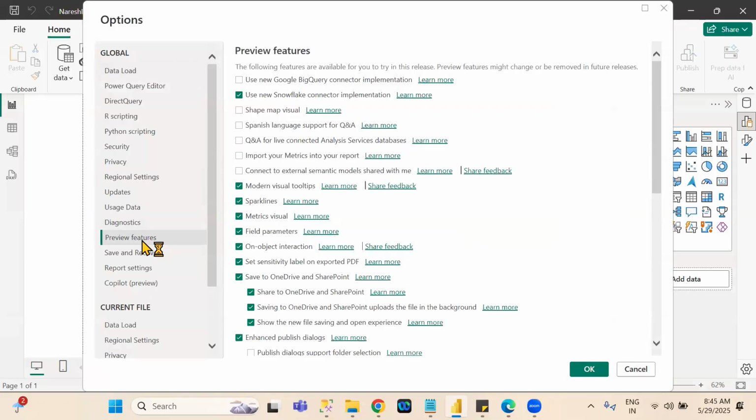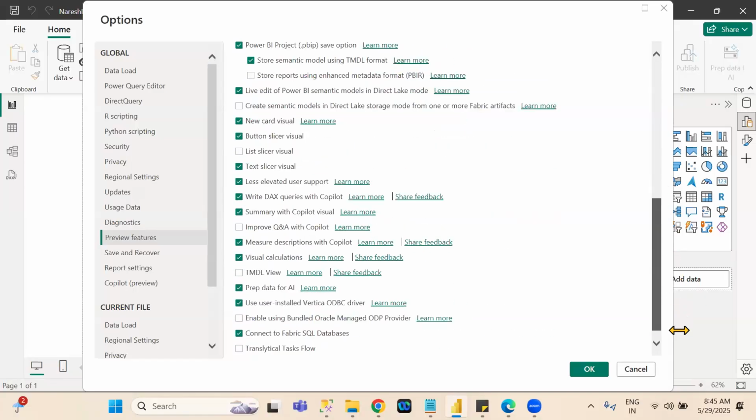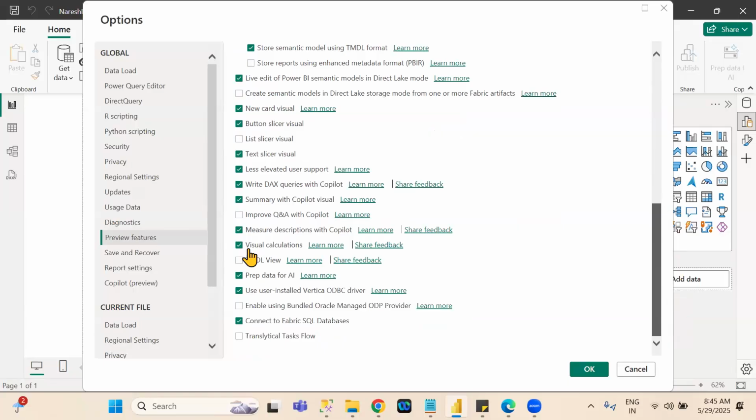What are the options you have to check? It is Modern visual tooltips. This is the option you have to check. This is already checked. Okay. And the next one is On-object interaction. You have to check this option. Next, when you scroll down, there is an option called Visual calculations. You have to check this option. I will tell you when the concept comes, at that point of time you will understand why these options are there.